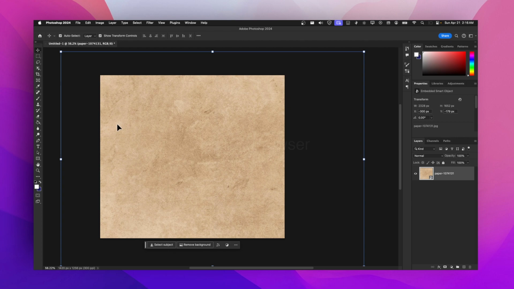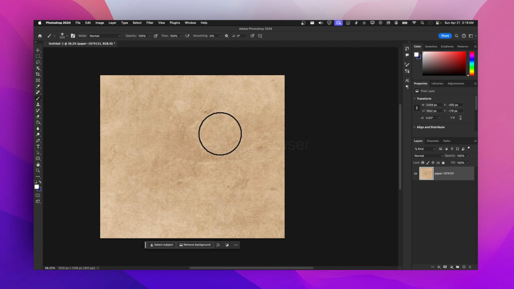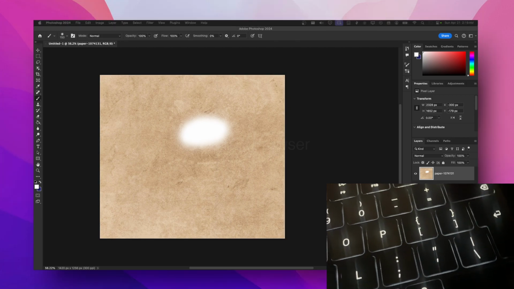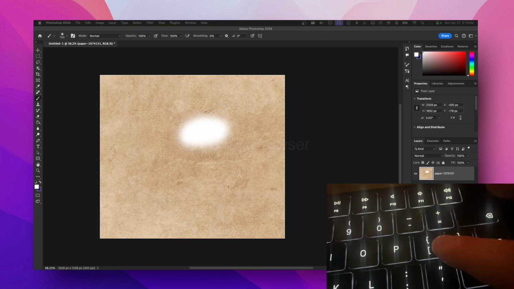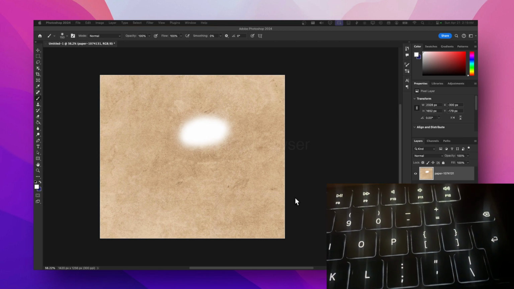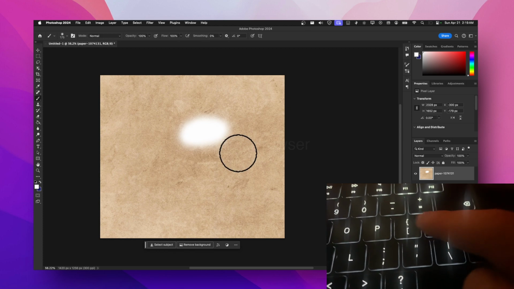So on macOS and even on your Windows machine, we can press the open and close bracket, but press B first for the brush tool. And if you press the bracket, you can change the size up, down. So these are the keys you have to click on, this right over here, and this way you'll change the brush size.